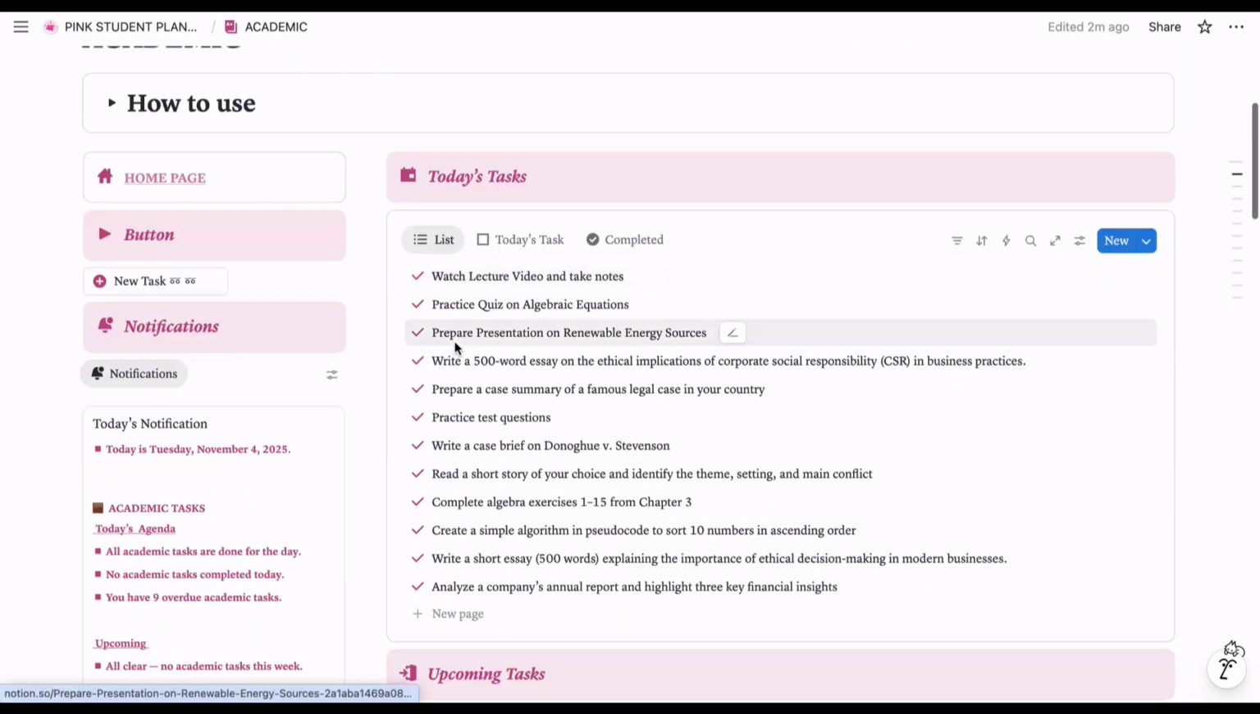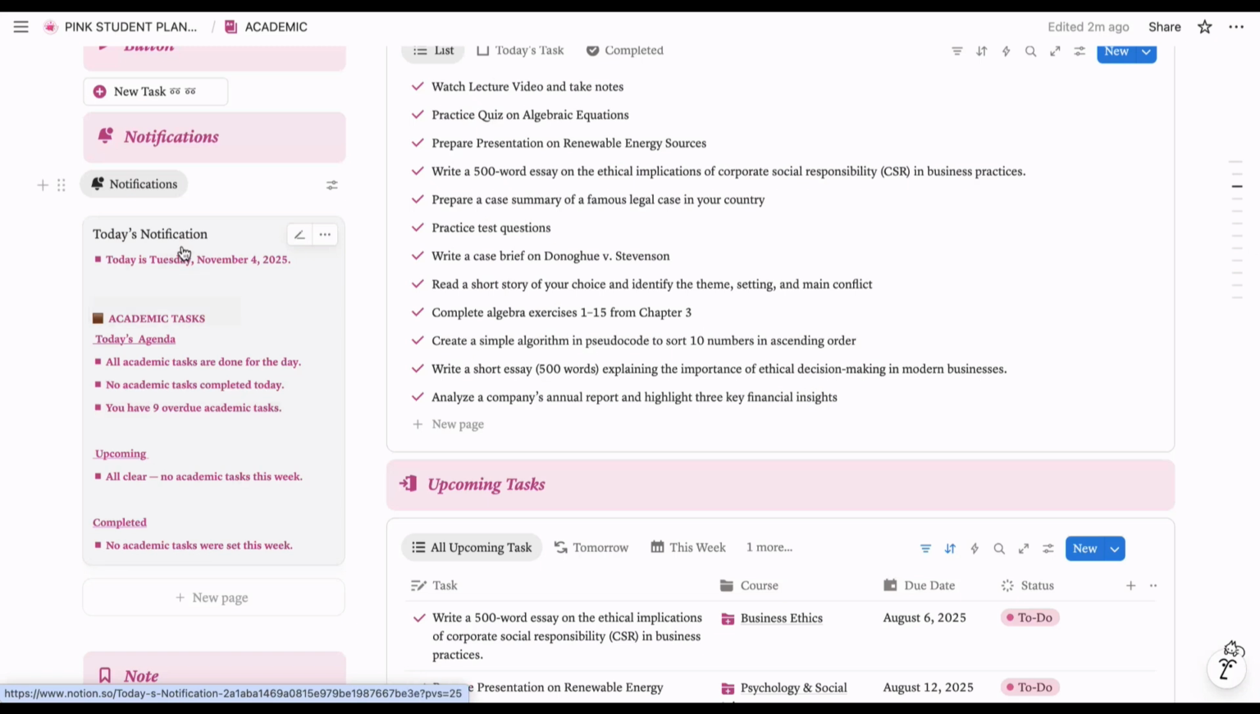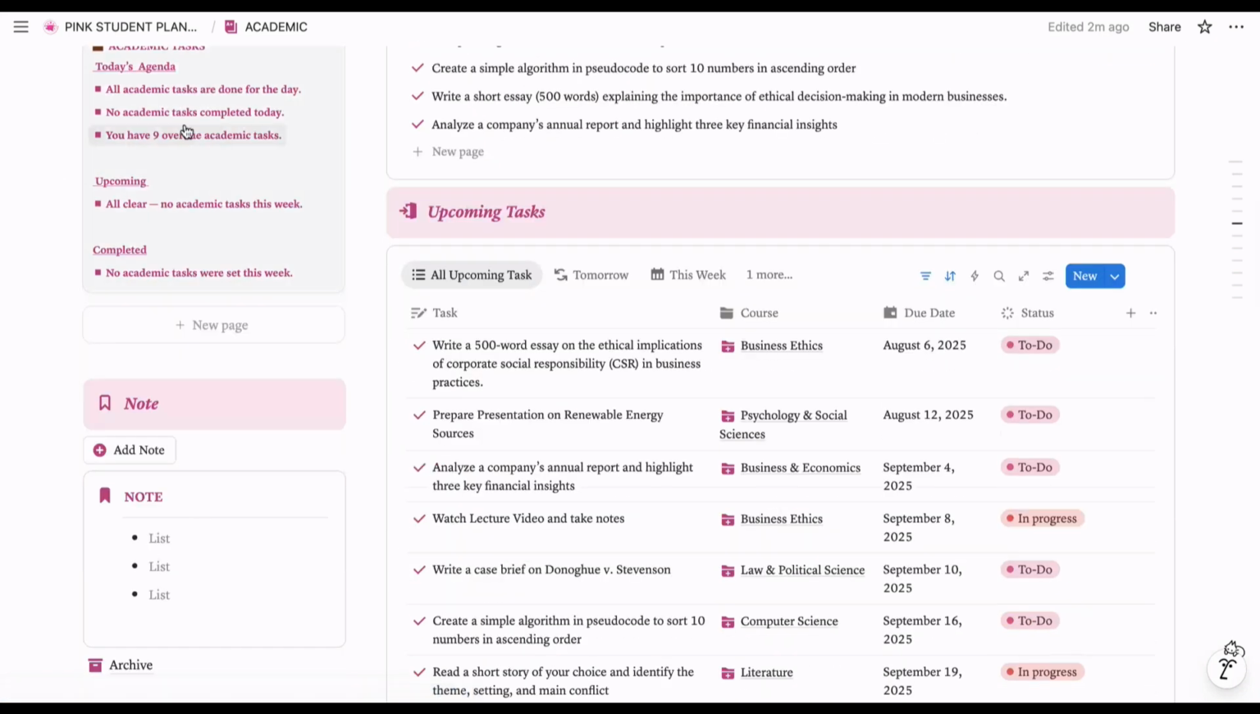Also on the left hand side, you have the navigation buttons. You can go to the home page. Then you have a button to create a new task. You can click this and create a new task. Then you have the notification panel, where all your notifications will be shown.